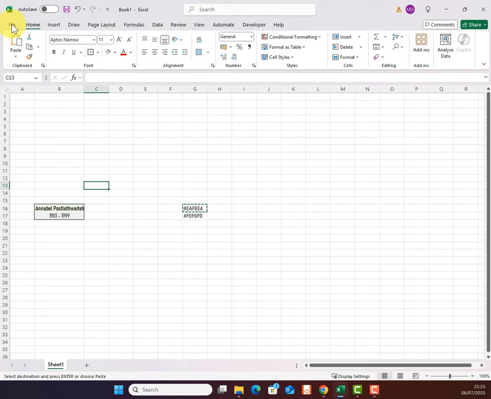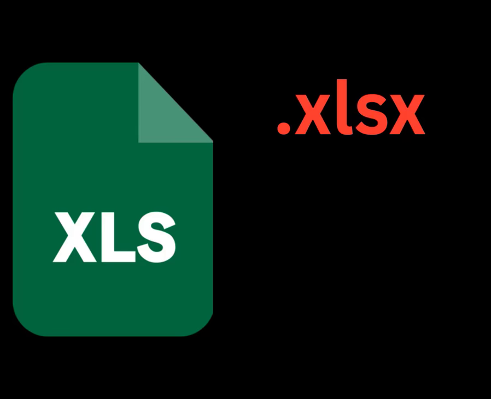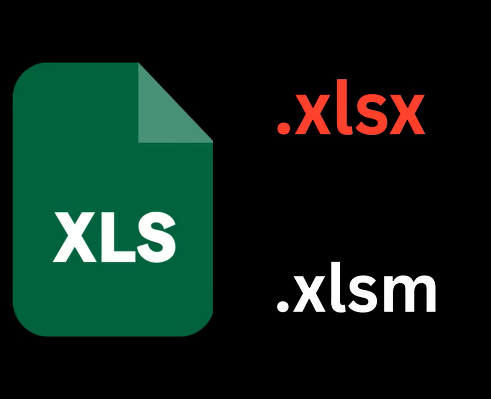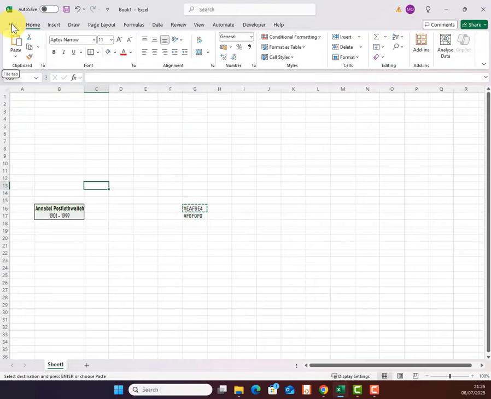We want to save it as a spreadsheet with an extension that allows for macros. The standard Excel extension of XLSX does not allow macros. We're going to use the XLSM, M for macro extension. I'm going to click File, Save As.